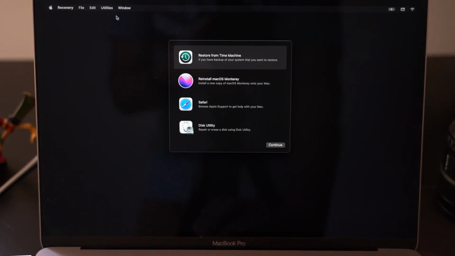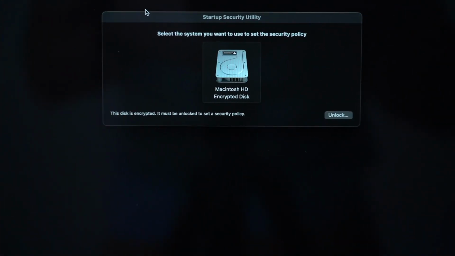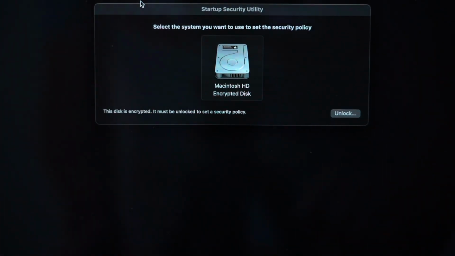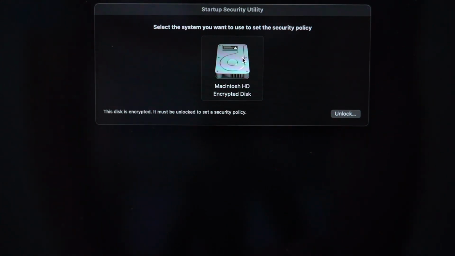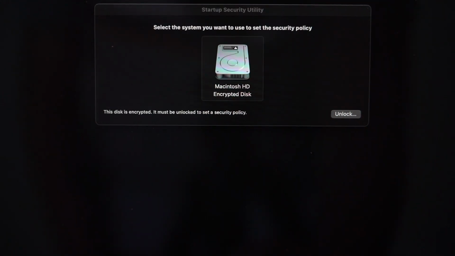So here you have utilities. So you press here, startup security utility. You click on that. Now it's going to load this. Here you go. I'm going to zoom in so you have a better view. So you select your hard drive, click unlock at the bottom right here. Enter a password. There you go.